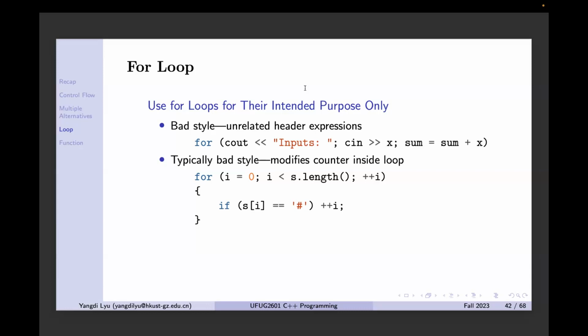So the question is, you're updating the loop index inside your loop body. How many times will i be executed? It depends on the condition. If the condition is true, i will be incremented by 2. If it's false, it will be executed only once. Sometimes you need this kind of style, but it will confuse the readers, especially when the code is very long and this one is hidden inside it, and it will be a problem.